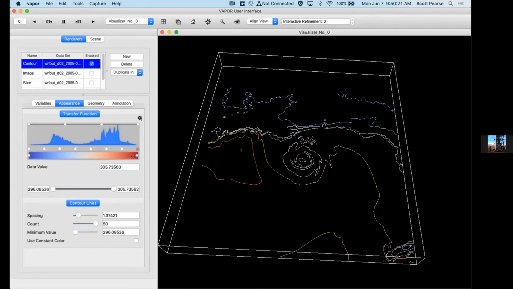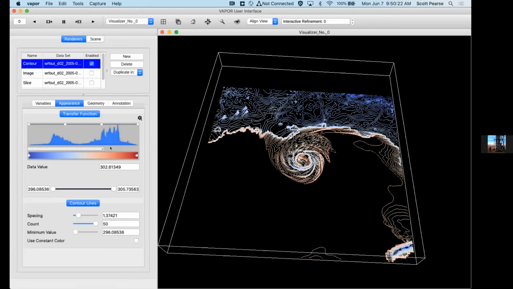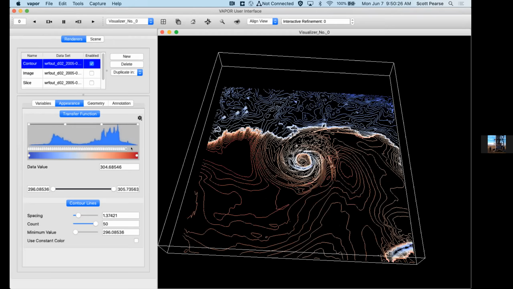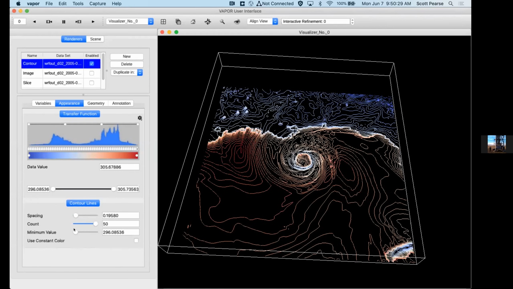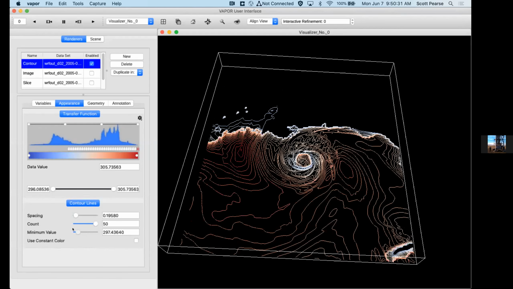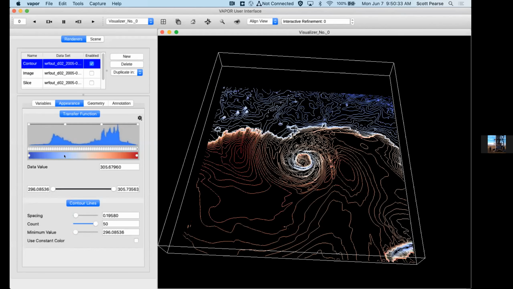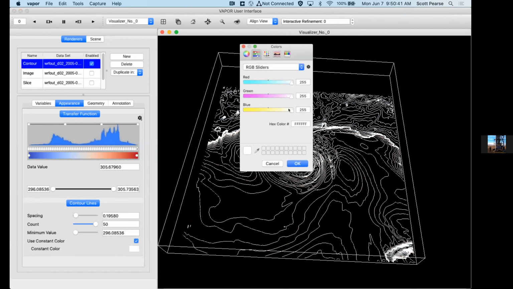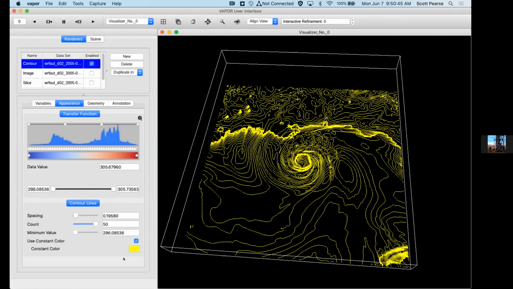So if I drag these in, there we have our 50 contours and we get this, I don't know, neat contour plot. Modify the minimum value with that control bar there. And then you can see there is a color palette being applied to our contours. If we want to turn that off, we can use a constant color. Then a color selection box pops up where we can pick RGB values if we don't want to use the color bar.